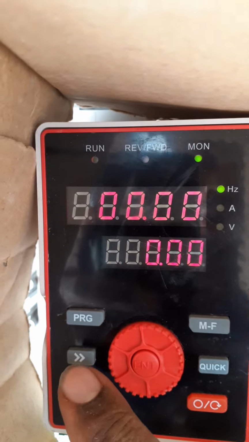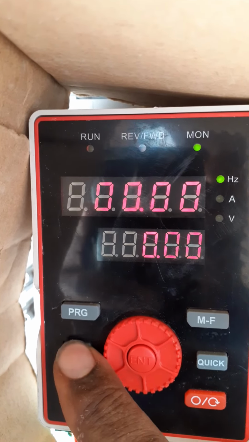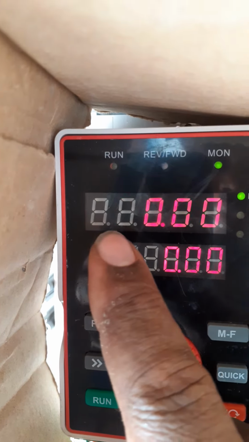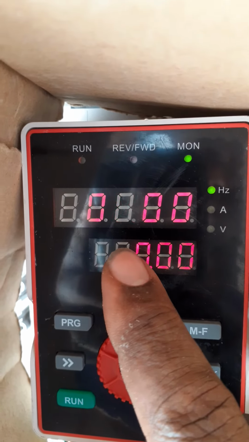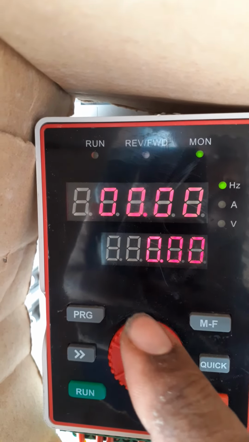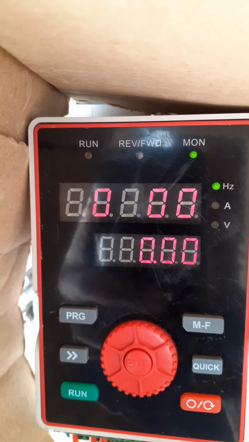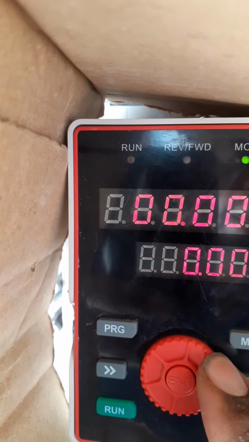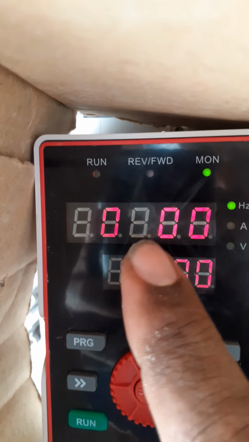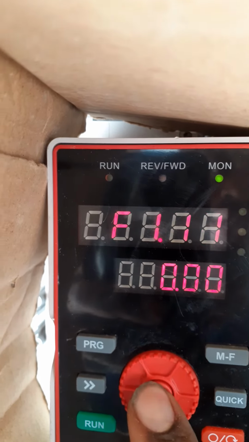So what do I do? I can use this arrow. I use this arrow, now the first 0 is highlighting. I press again, the second 0 will be highlighting. So what do I want to do? I want to change it to 1. So I rotate, I make it 1. Enter.